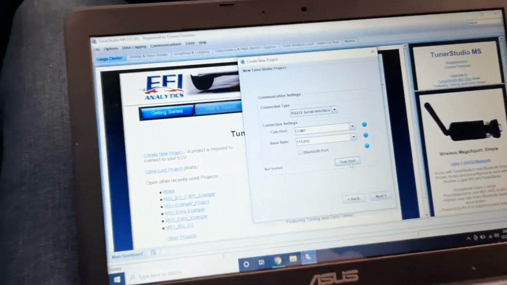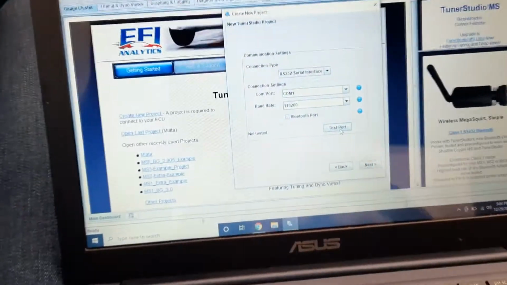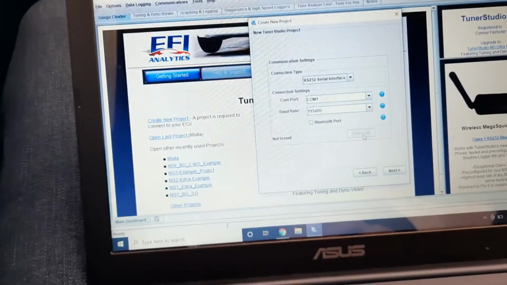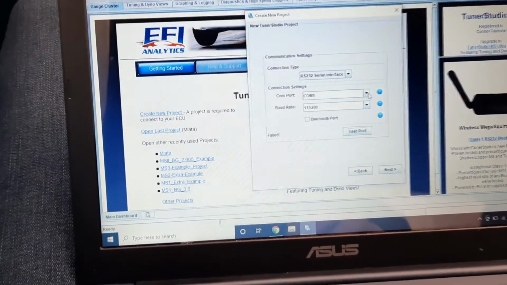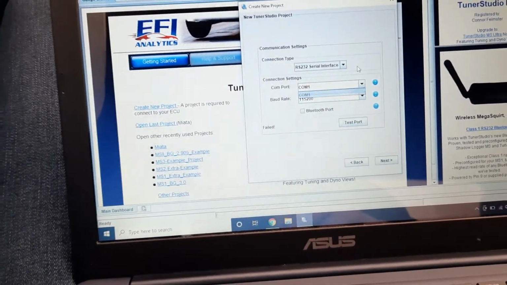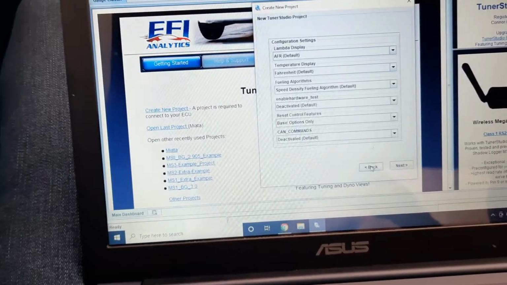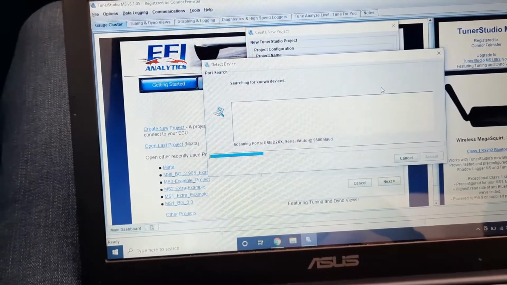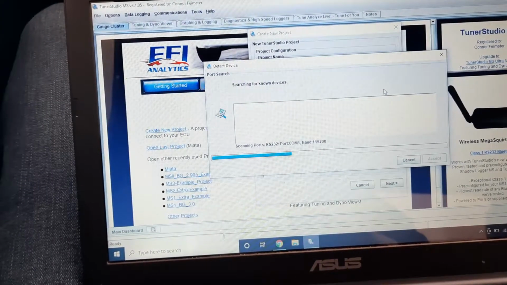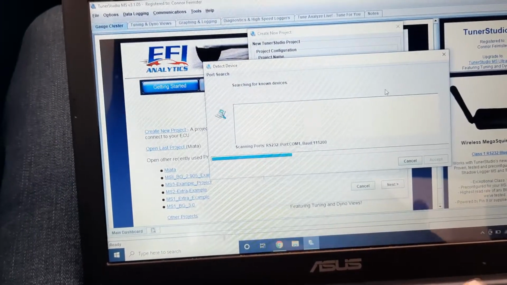What you want to do is, the manual also says don't hit test, but if you can see, I hit test right here, and it says failed. It's because it needs to be on a different communication port. And this only shows me the one, which is why I went back and clicked detect. And it worked for me. They said that this doesn't work, but it did for me.